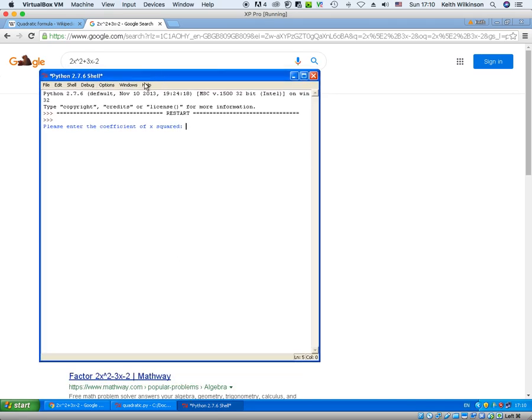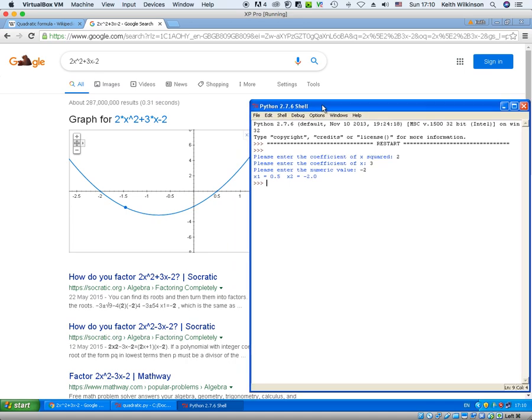So where's my shell? So what do I enter in? I enter for a, the coefficient of x squared is 2. The coefficient of x is plus 3. And the numeric value is minus 2. Press enter, and there we go. I've got my two roots. So I've got the root at x1 is at 0.5, and the second root is at minus 2.